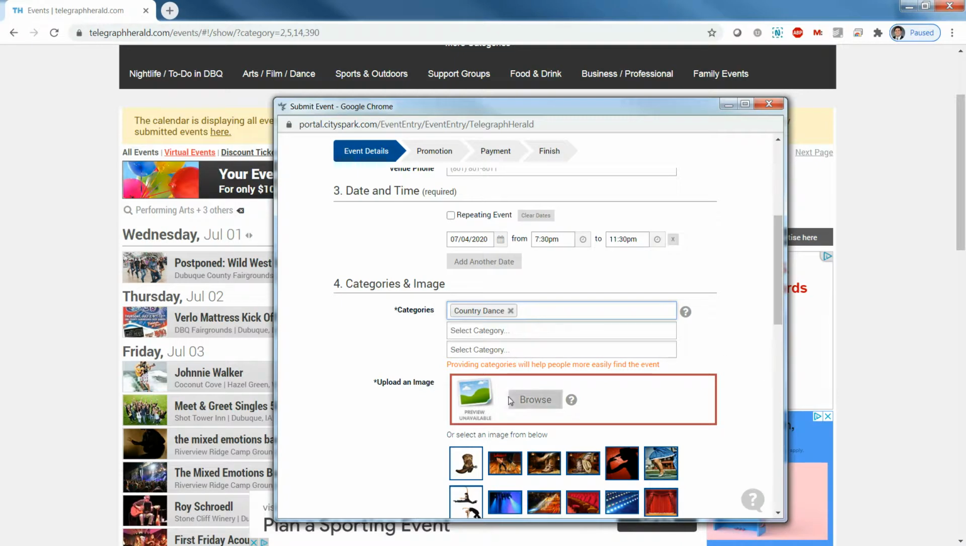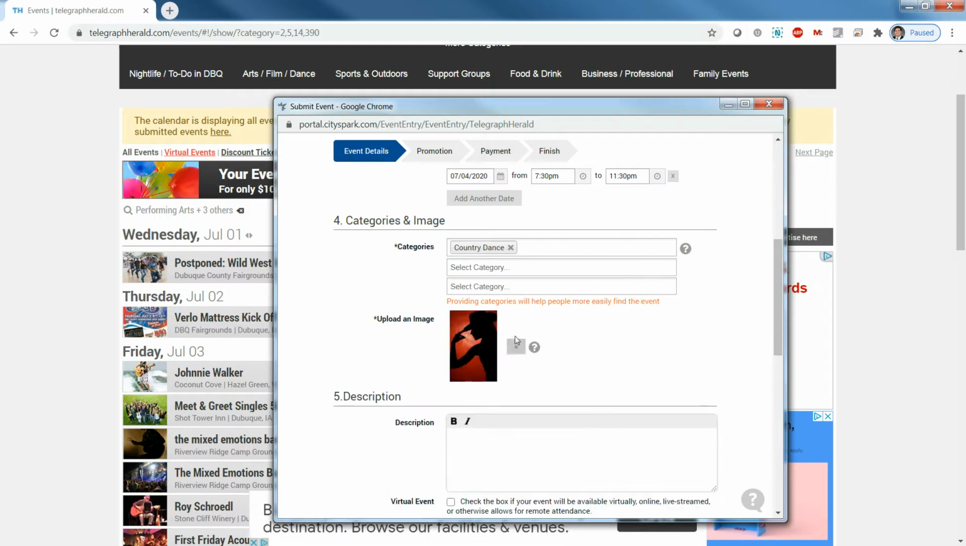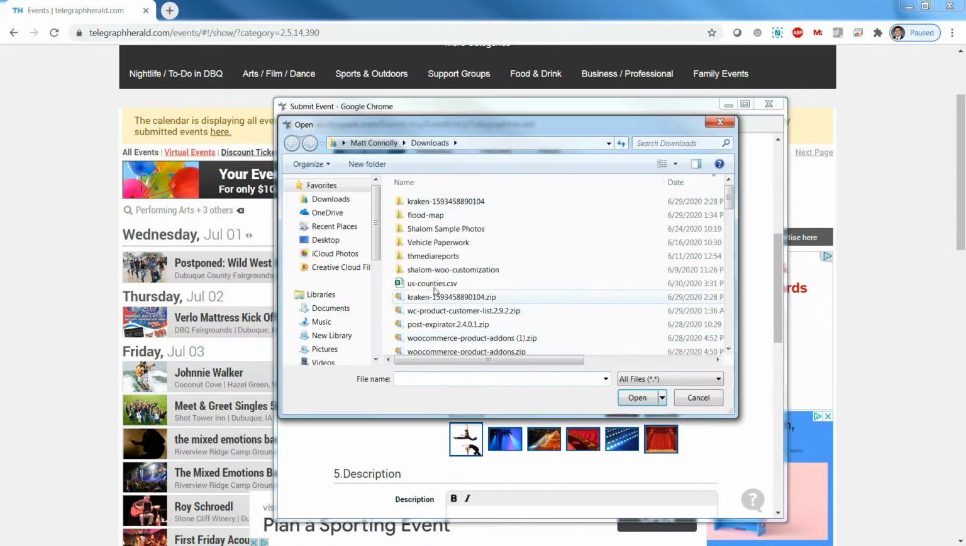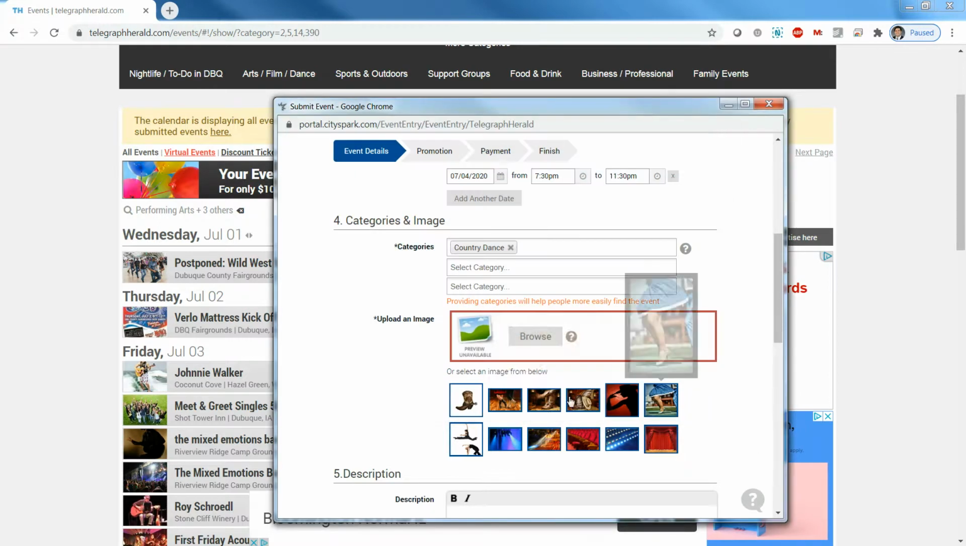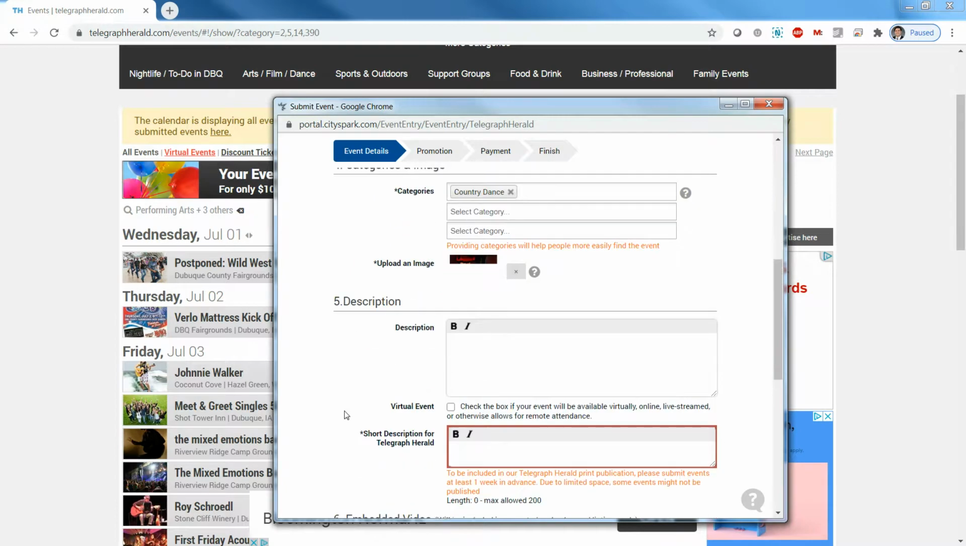You'll see an image is also required. However, as soon as we chose a category, we got a bunch of stock images we can choose from, so you're welcome to pick one of those if you'd like. Maybe we'll pick this one. But if you don't like that one, or if you have an actual image you'd like to use, which is going to get you the best results, you can go ahead and click Browse and choose an image off your desktop. But the important thing is we are required to pick at least one image for your event.